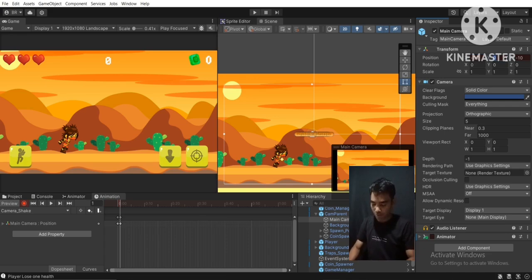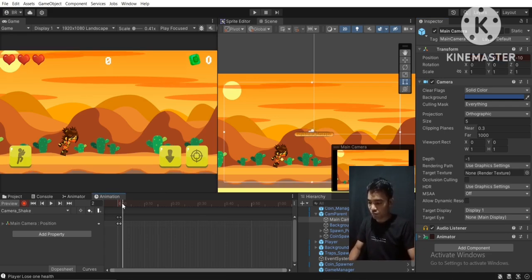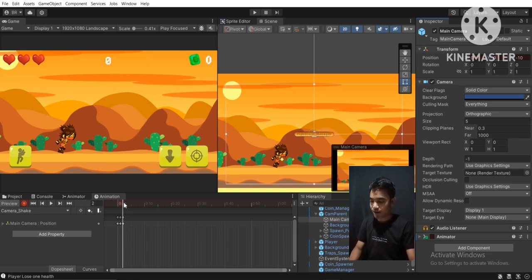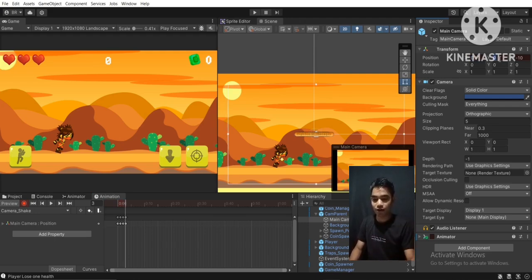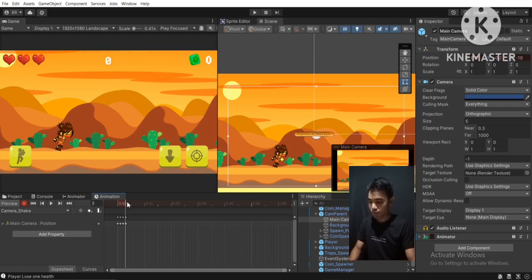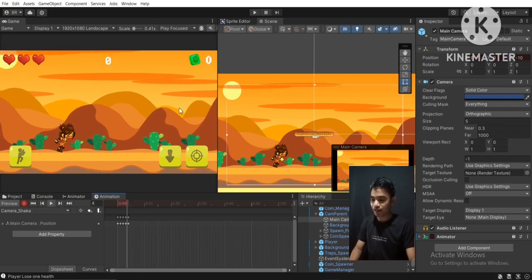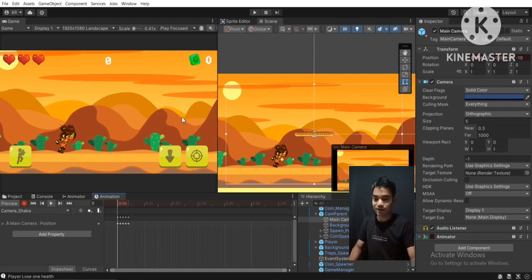Something like 0.2 in the Y. Then we will go one more frame and set it back to 0 one more time, so 0, 0. Let's move to one more frame, and for this X I will type a positive number, which is shifting, and for this Y I will put minus 0.2. Then let's go to one more frame and set this back to 0, 0. Now if I hit this play button, as you can see, the camera is shaking. I hope you get the idea.